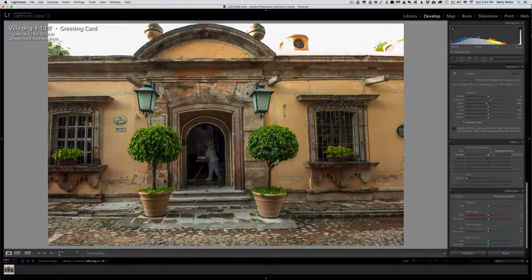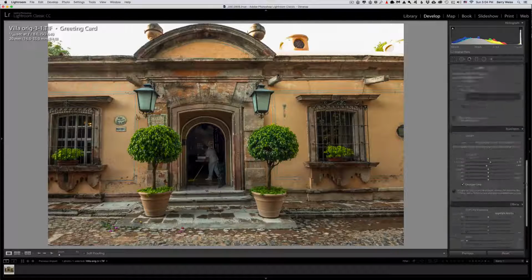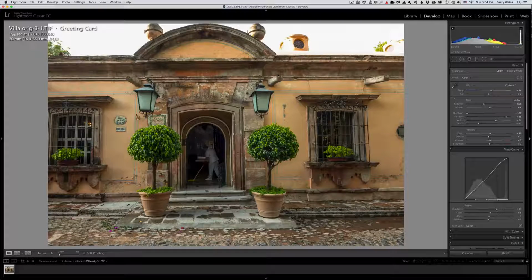And under effects, we won't deal with post-crop vignetting yet. We will near the end, and then the calibration, we won't worry about that right now either. So that's it for our global work, our workflow in the global. And now let's go to specific and begin to highlight things we want to do differently with specific areas.